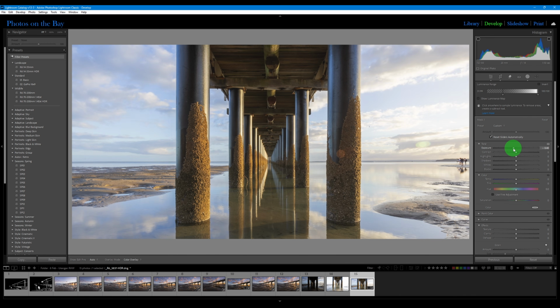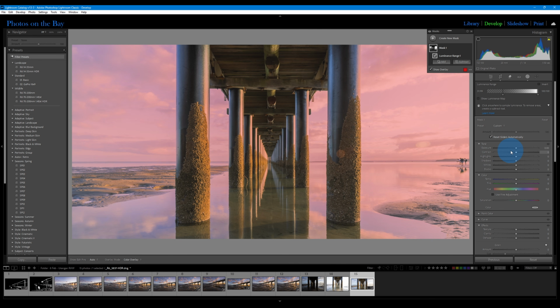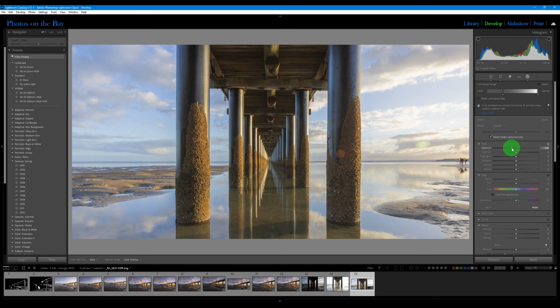Okay, so just be careful. You don't want to push these too far, because then you will start to introduce haloing. It's not going to look very natural. Personally, I like to just bring down my exposure by about 1 stop, maybe bring down our highlights a little bit more, add a little bit of contrast. That'll add some punch to the sky. So somewhere around about there looks pretty good.